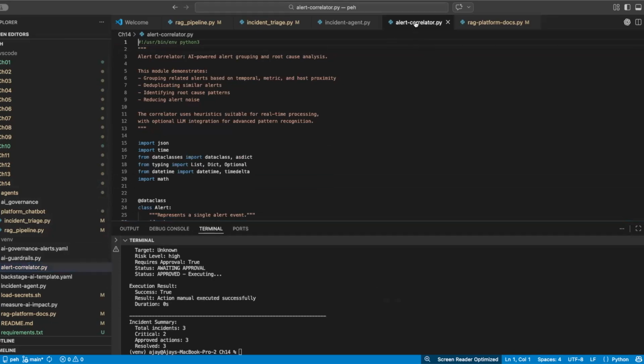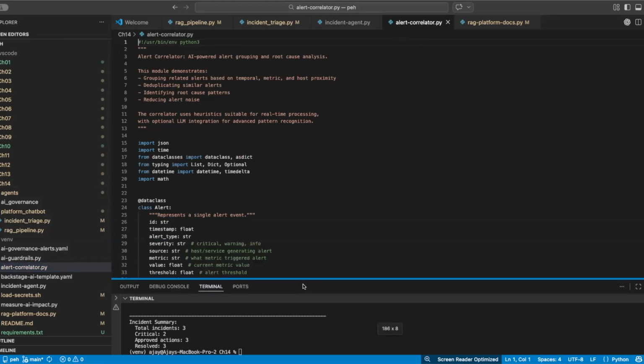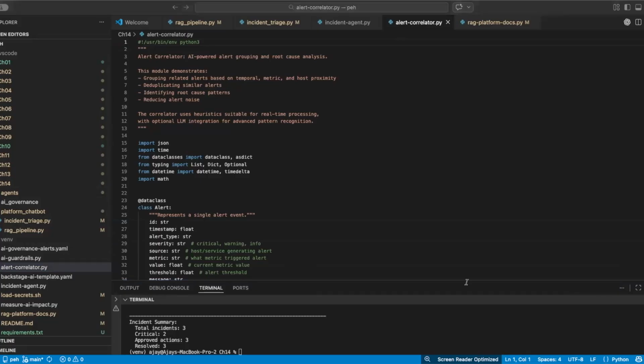Alert correlator. Okay, so let's see what this alert correlator does. In a typical platform, a single outage fires dozens of alerts. The script uses again TF-IDF similarity scoring, which is a consistent way of doing this, and time window grouping to cluster related alerts. When I say related alerts, I mean things like your high CPU, your OOM kills, and the pod restarts on the same host, all of them into a single incident.